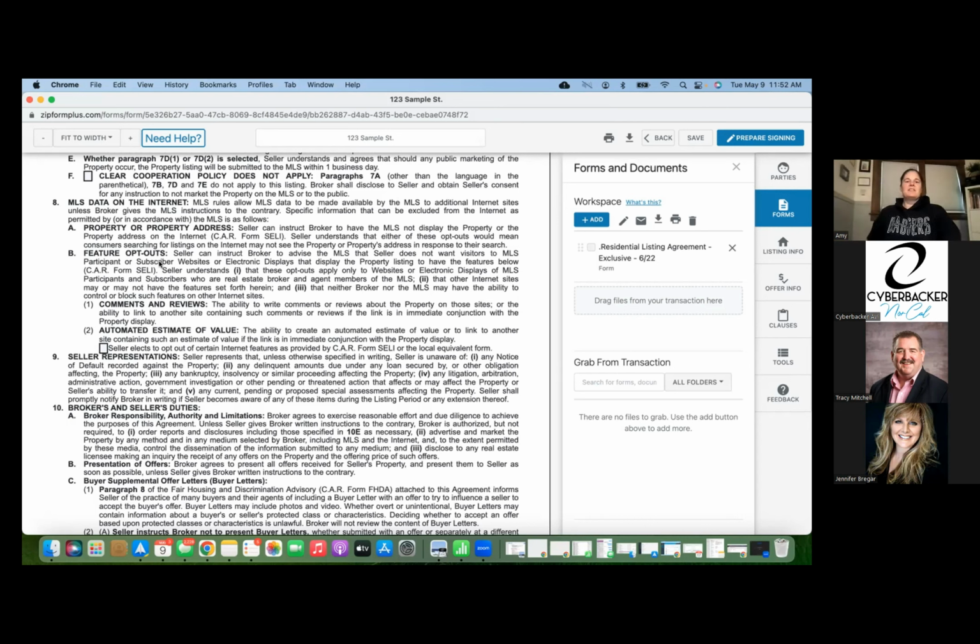Feature opt-out. Seller can instruct broker to advise the MLS that the seller does not want visitors to MLS participant or subscriber websites or electronic displays that display the property listing to have features below. CAR form SELI. Seller understands that these opt-outs may apply only to websites or electronic displays of MLS participants and subscribers who are real estate broker and agent members of the MLS, that other internet sites may or may not have the features set forth herein, and that neither broker nor the MLS have the ability to control or block such features on other internet sites.